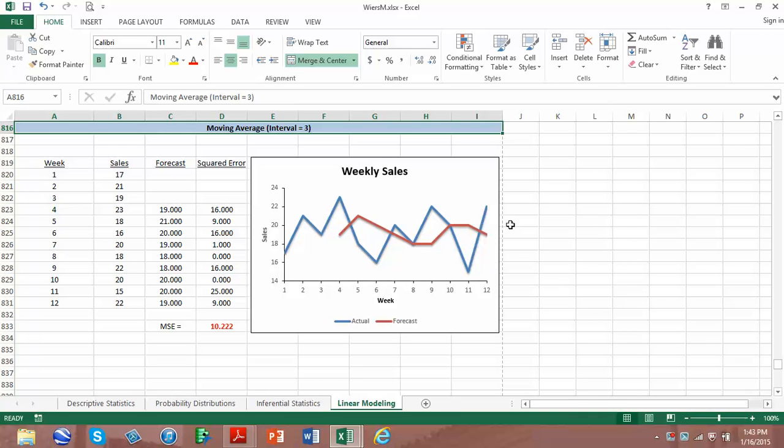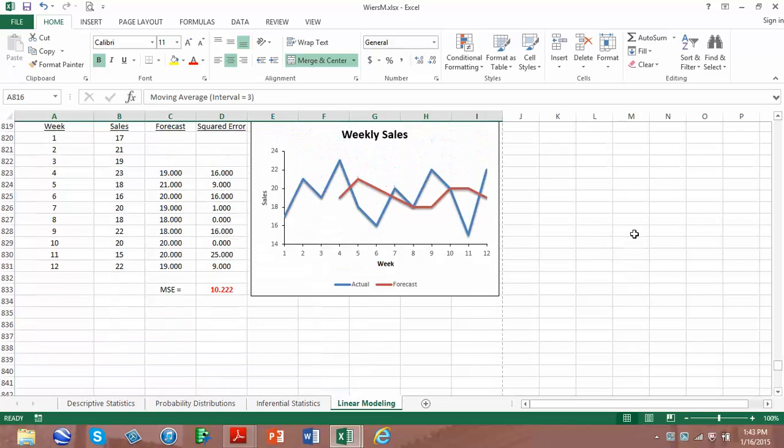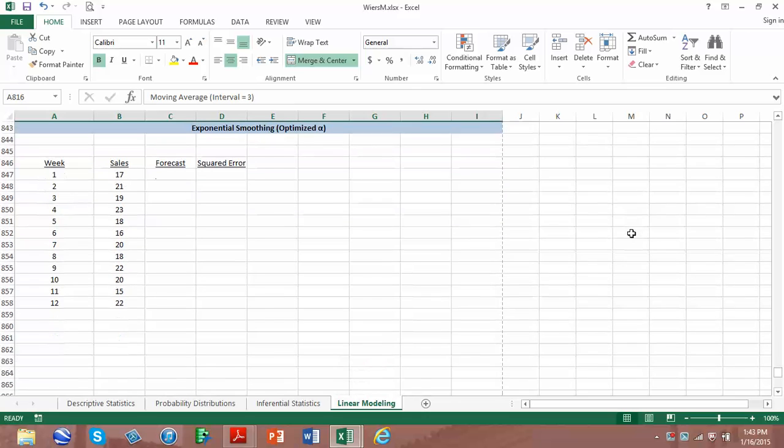All right. Of course, there is no forecast for the first 3 periods because we needed those periods to get the forecast for period 4. All right, that's moving average. Let's do the exponential smoothing. We're going to add a little twist to it.